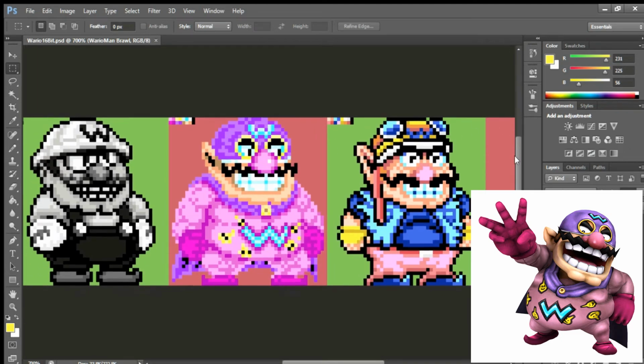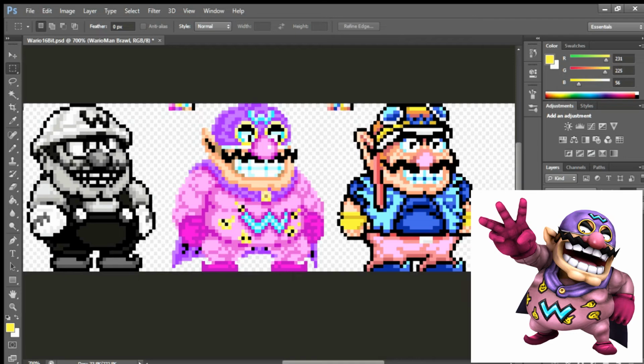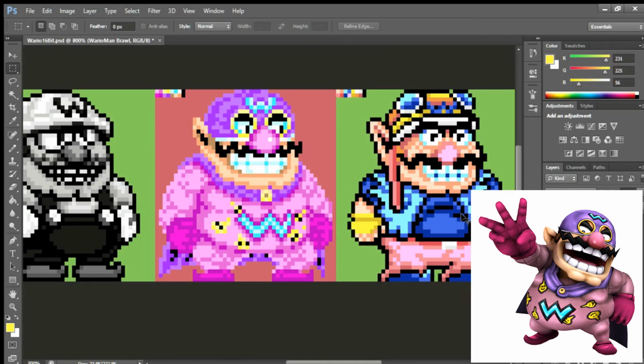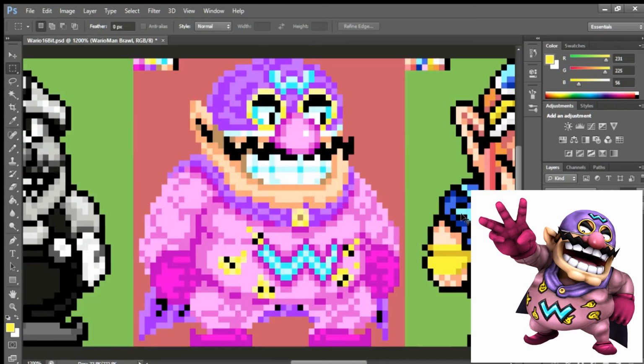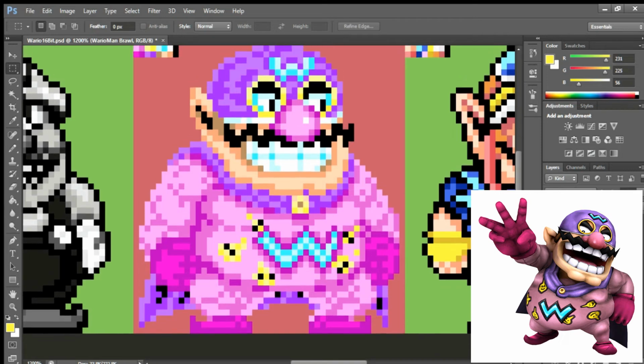So it might look a little bit grainy, but I'm not sure. Let me know if you guys like this sprite, because this was probably one of the harder ones to do because it's less cartoony. I think it turned out alright, but let me know what you think.